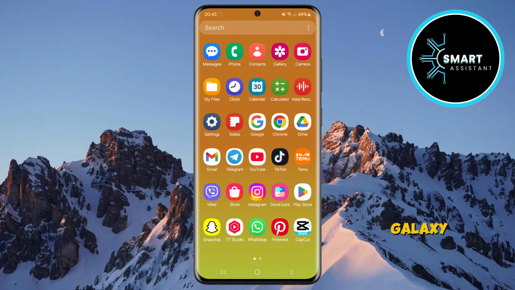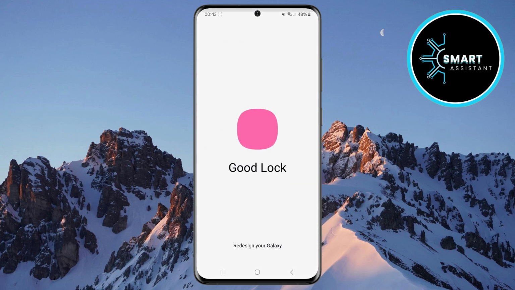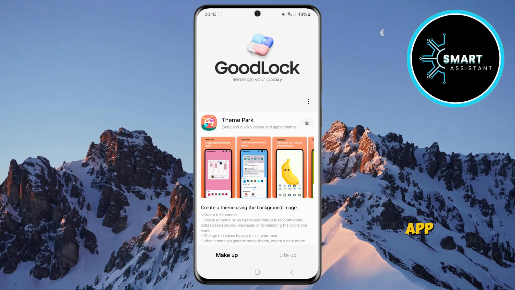First, open your Galaxy Store app. Once inside, search for the Good Lock app and install it if you don't have it. After the installation is complete, go ahead and tap the Open button to launch the Good Lock app directly. Once you're in the Good Lock app, the next thing you need to do is tap on the Life Up section at the bottom right of the screen.